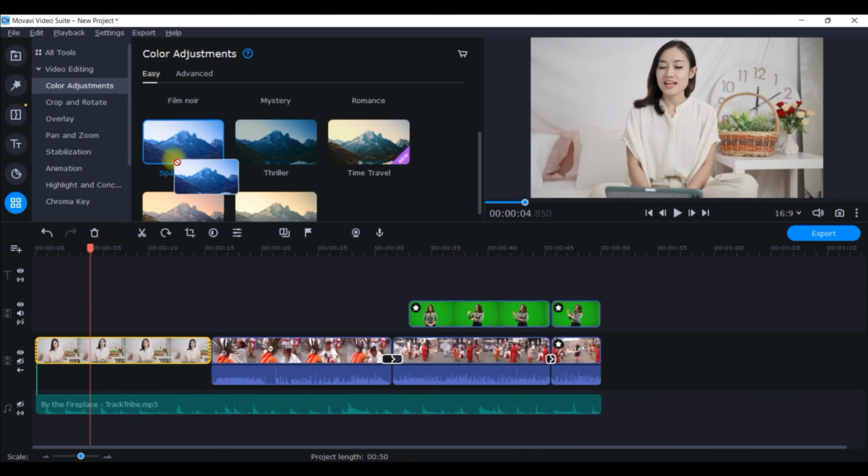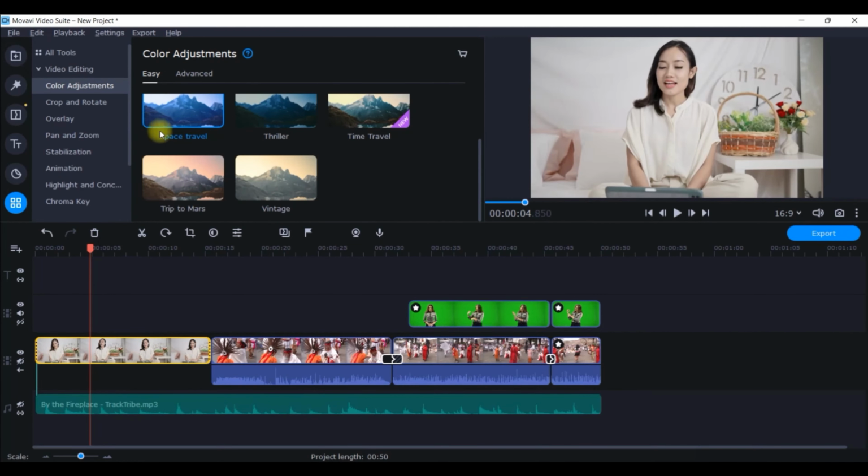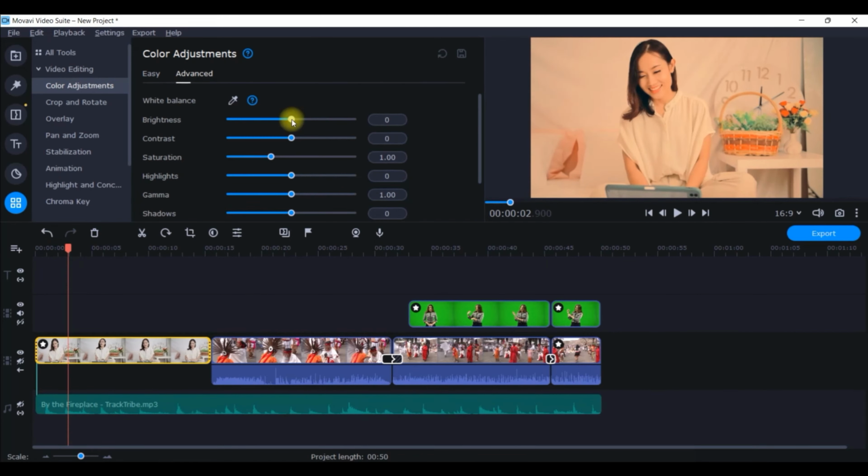Okay, so suppose I want this space travel option to be here, or let's say trip to Mars. Drag it and see, again this will turn into a plus sign, then only leave it. Further, go to adjustment and I can just give it a little more brightness, a little less contrast. I can tweak upon it, right?